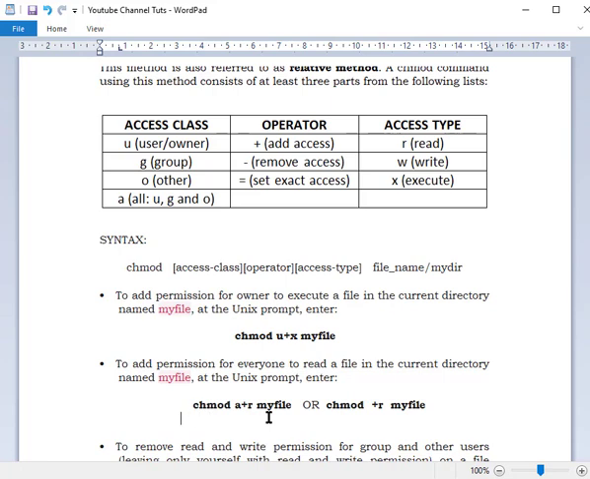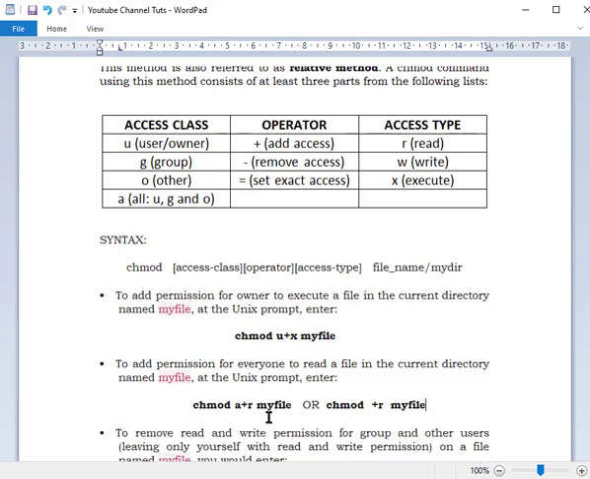Okay. So just an extra tip: when you are dealing with all, this a, everyone, you can choose to ignore putting the a and just put the plus, like another shortcut format. So it will still give you the same results. But when it deals with u, or group, or other user, you must still specify it. So only when you are dealing with all, you can choose to remove it like this. So these two are still saying the same thing.